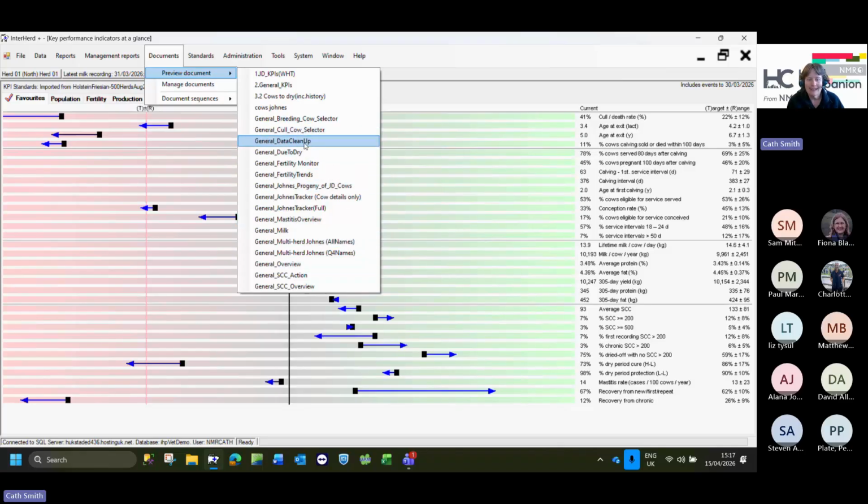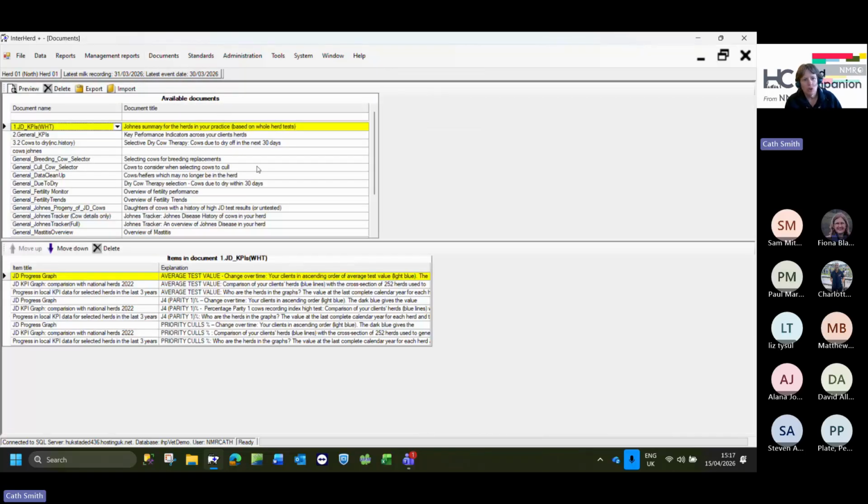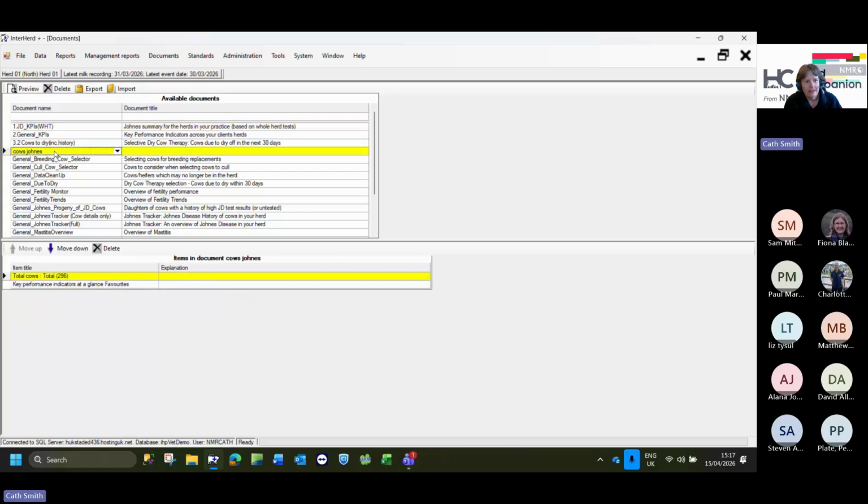There's a really nice one, data cleanup, which is again a good starting point. I'll just go into the managed documents so you can see the kind of questions that one asks. Managed documents allows you to tweak these templates and import new ones. So that's the import for any that I may send you. So there's my cow yonis I've created.